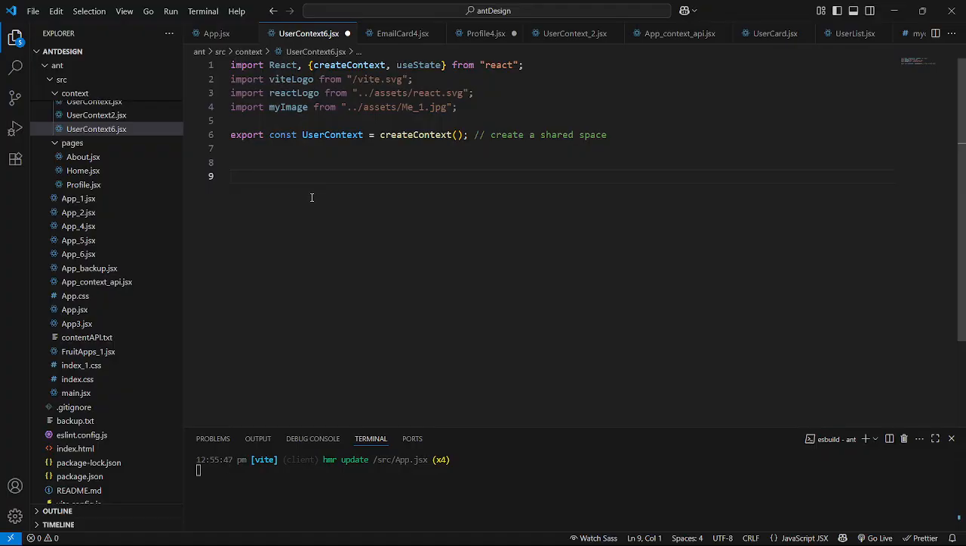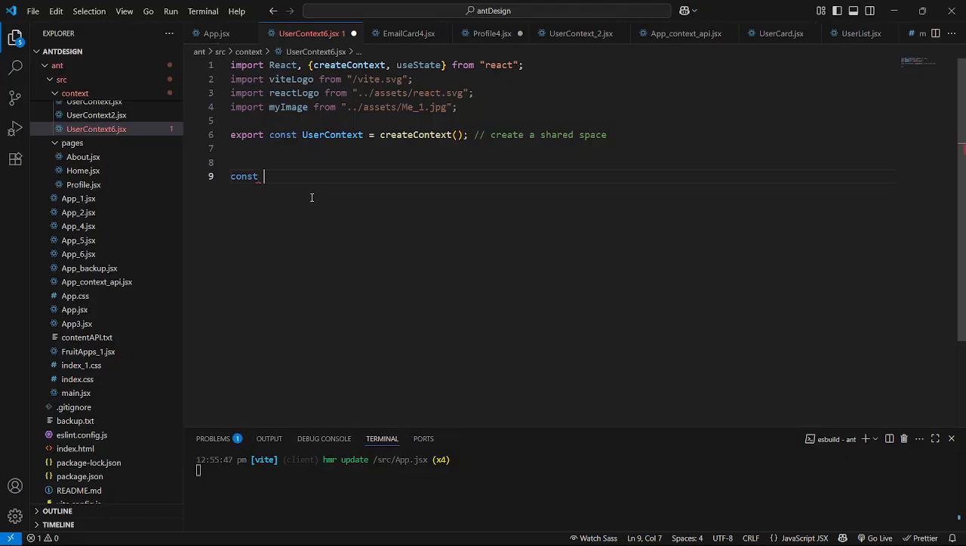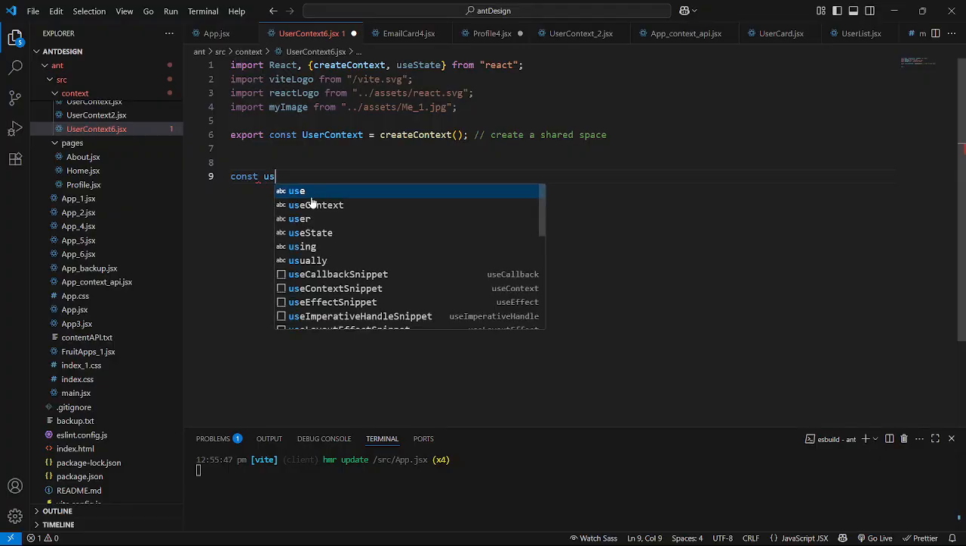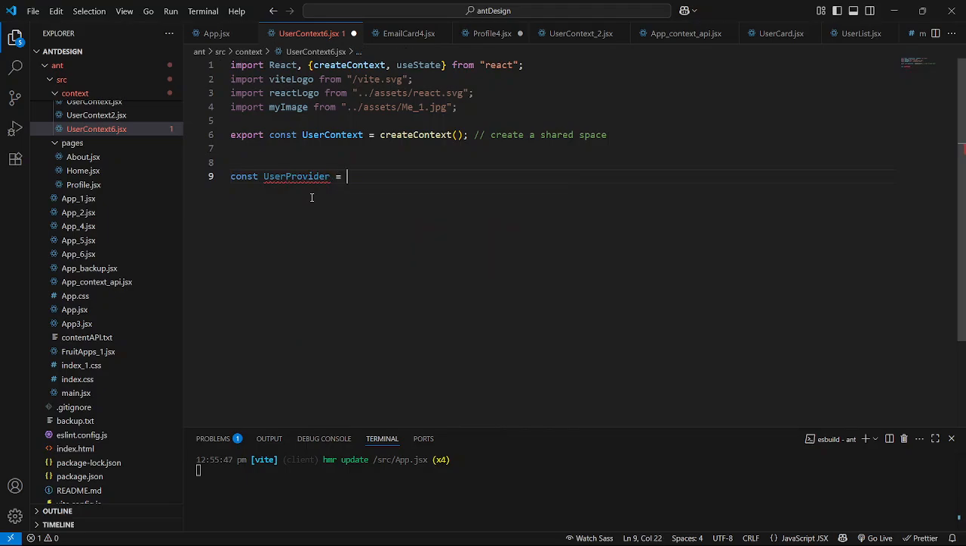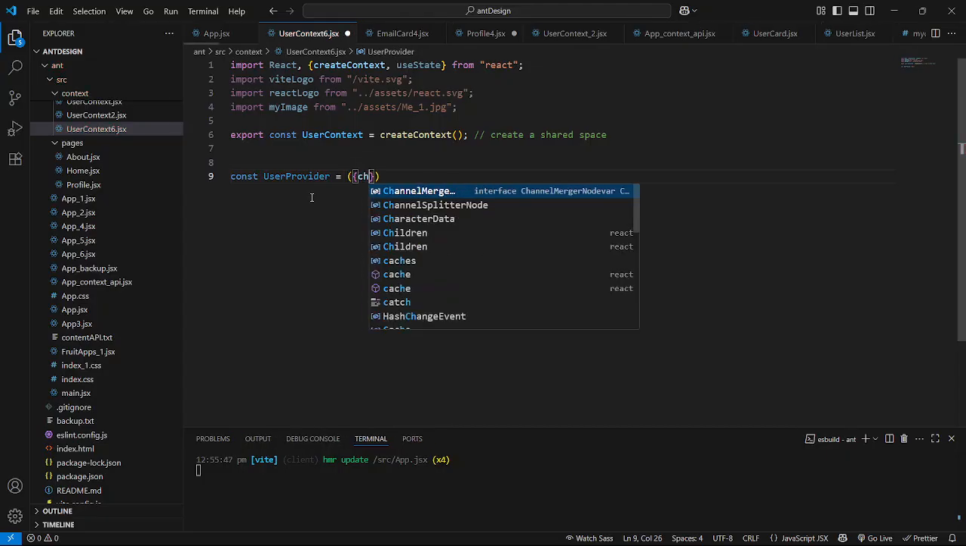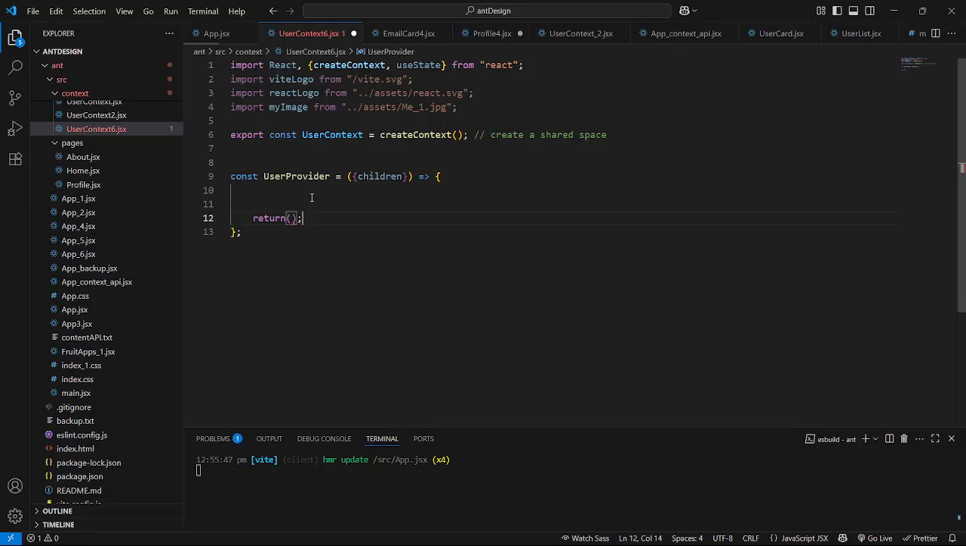Now I'll create a const, a component, UserProvider, like this. I'll take children, which is a special prop, we all know, and return. First of all, let's close this. Then export default, copy this UserProvider component name and paste it here.